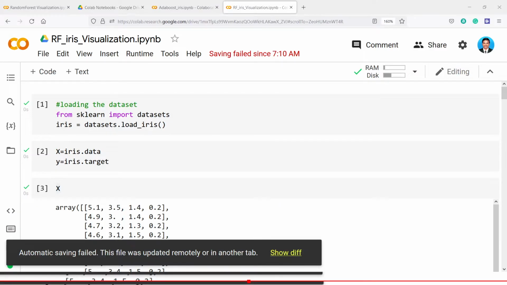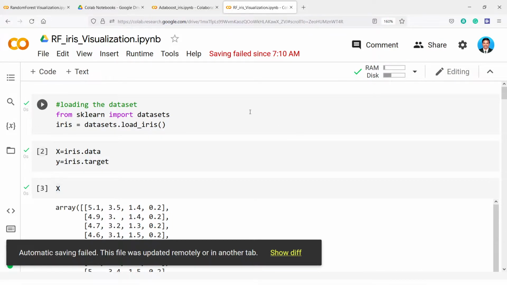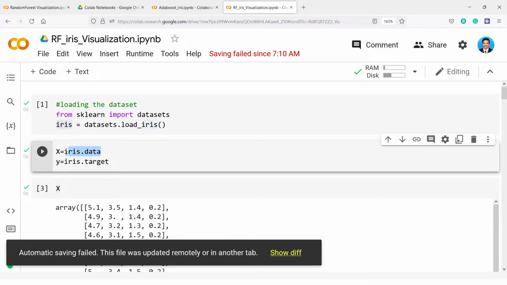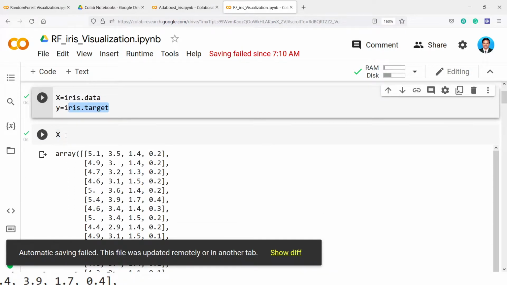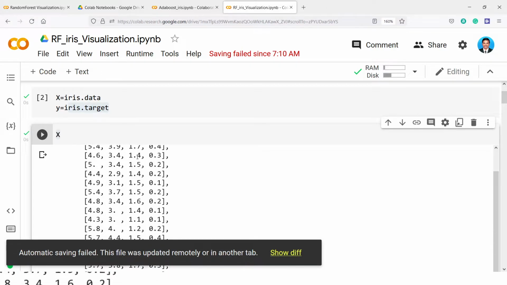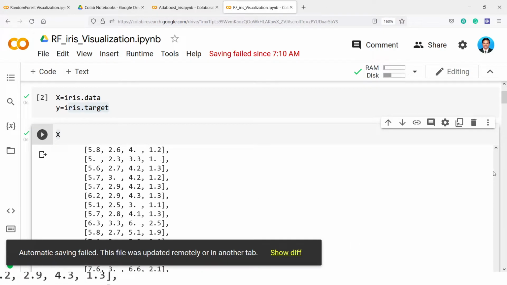This is explained using code. Here I am using the default iris dataset, which is imported from the sklearn package and assigned to the iris variable. The set of features is assigned to the capital X, and the set of target values is assigned to the small y. I want to know what data is available in the features. Here four features are available: sepal length, sepal width, petal length, petal width. Then we have around 100 samples.